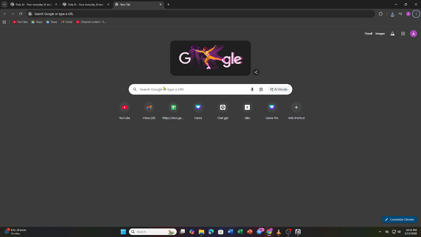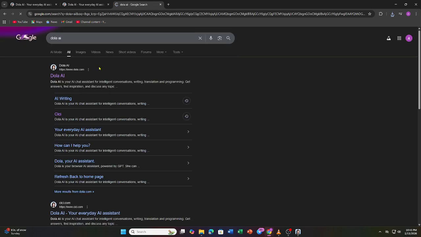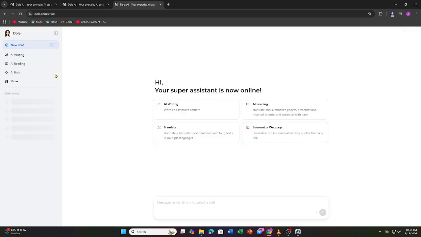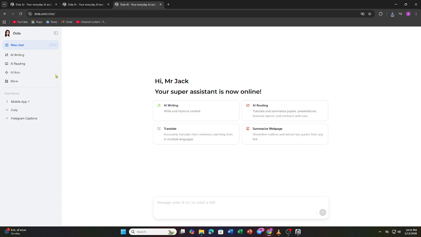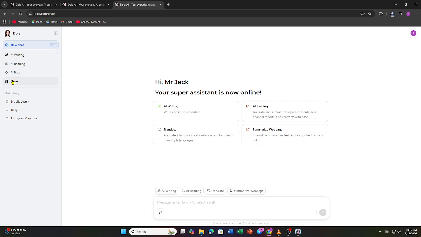First, log into your Dola AI account using your browser or desktop app. Once you're inside the dashboard, look for a section labeled Favorites or a star icon. This is usually visible in the sidebar or top menu depending on your interface. Click on the Favorites section to open it.